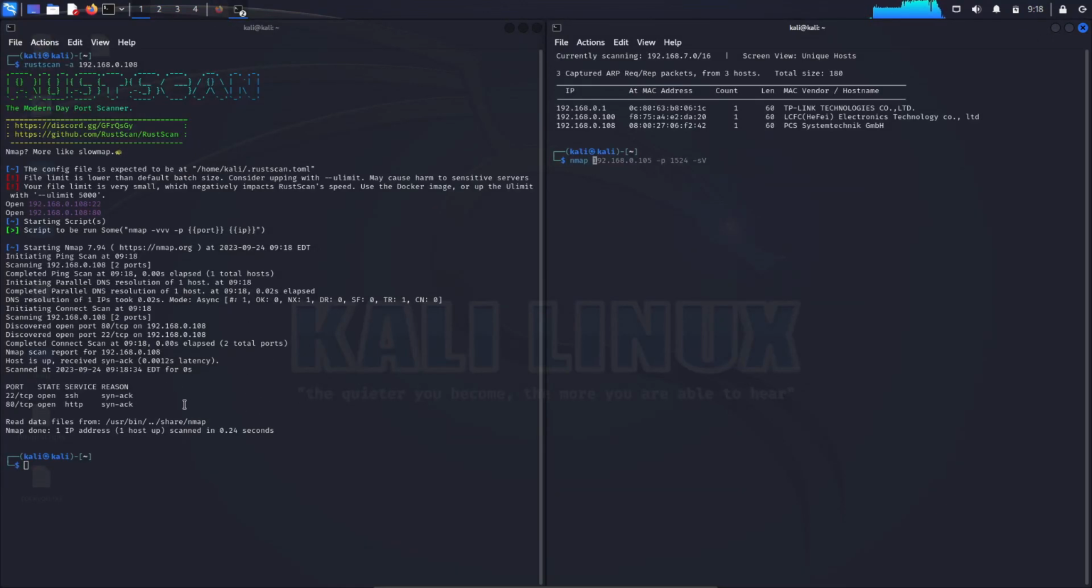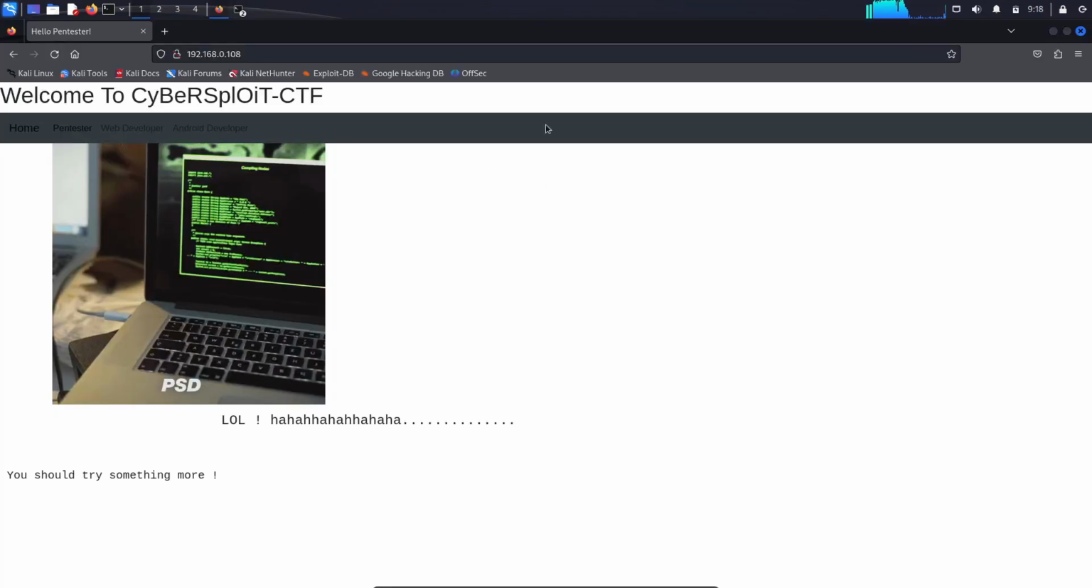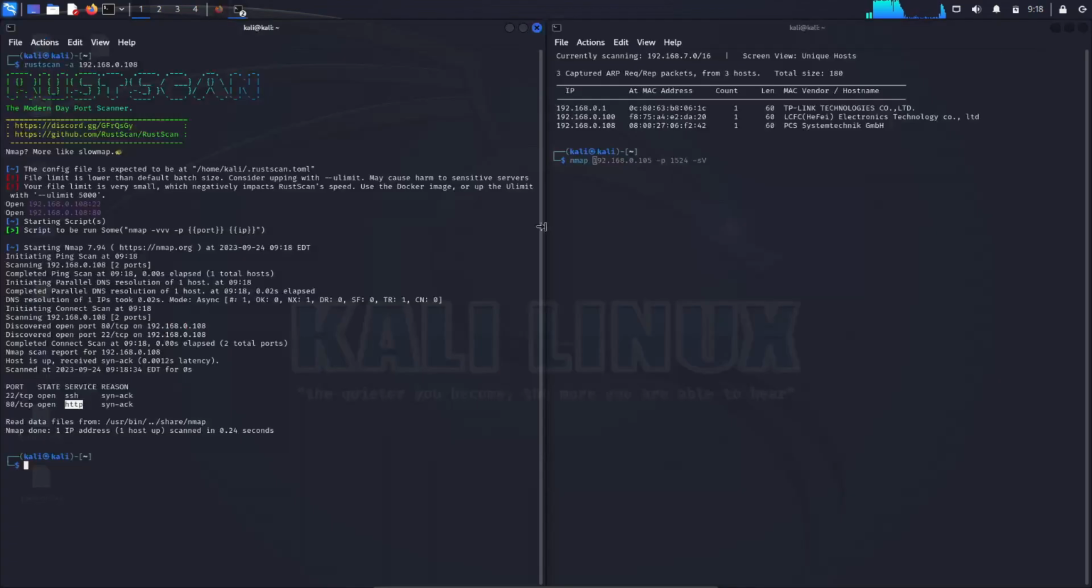At the same time, the scan is finished here. It shows two ports open, 22 and 80. 80 is the web server port, so it works with the HTTP protocol. It shows that the HTTP server is open. 22 is SSH. SSH's default port is 22. It stands for Secure Shell. You need a Secure Shell SSH connection to enter the server.